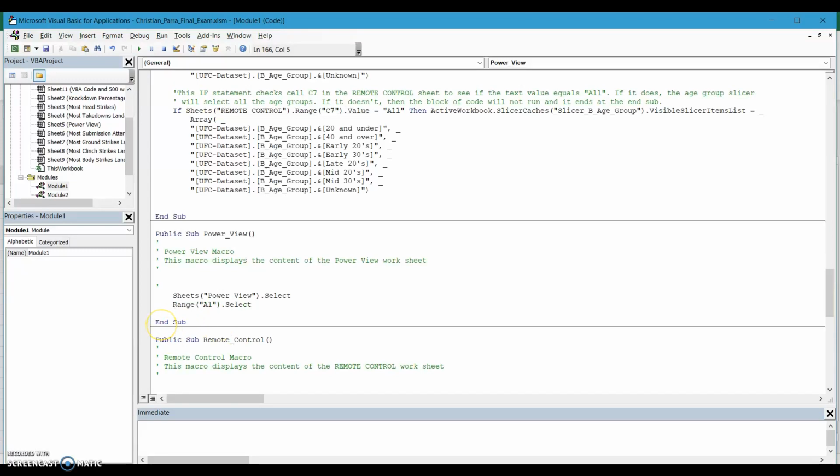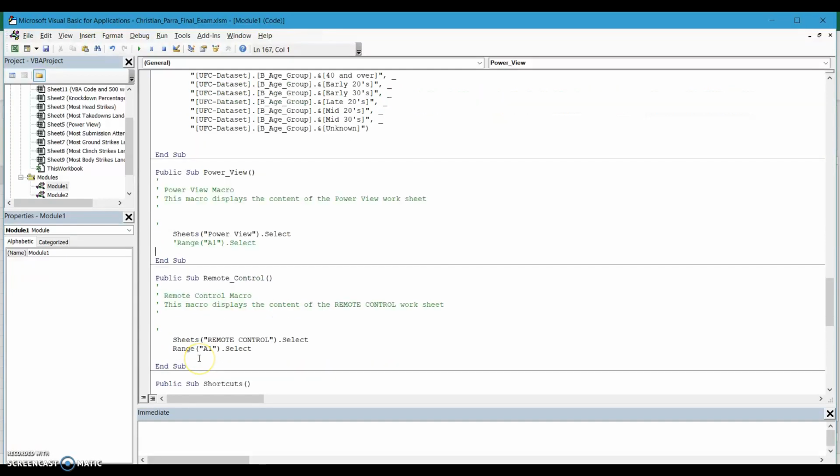And oh, by the way, to comment something, you could just put a single quote and it'll turn green, meaning it's a comment. Any code or anything that's in the comment section will not run. The next procedure I created was the remote control. So this macro pretty much takes you back to the remote control and then takes you to the cell A1.